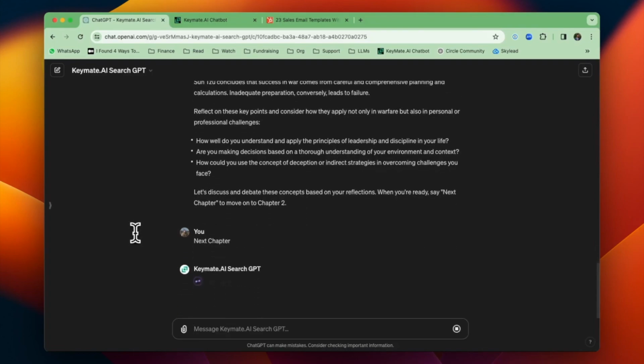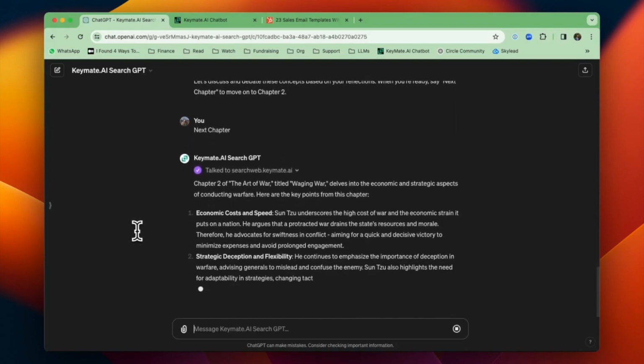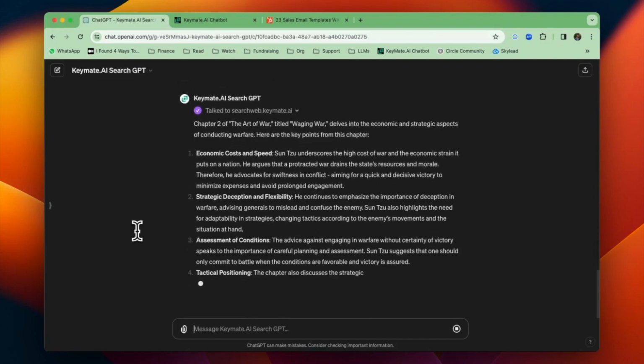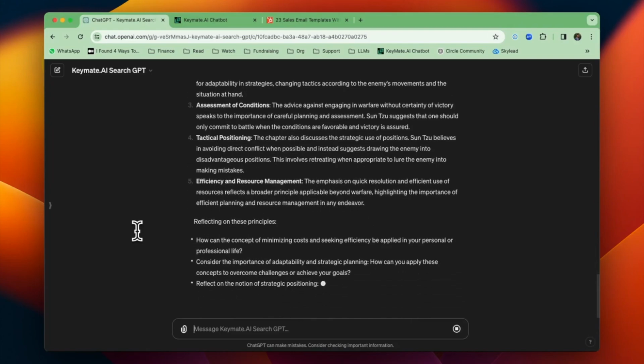Now let's try next chapter to see if it switches over to chapter 2 like we want it to. Alright, it's looking through the Keymate Memory to find the information for chapter 2, and there it is, a breakdown of chapter 2. You can do this with any book as long as you have the PDF of the book and enough credits to load into your Keymate Memory.